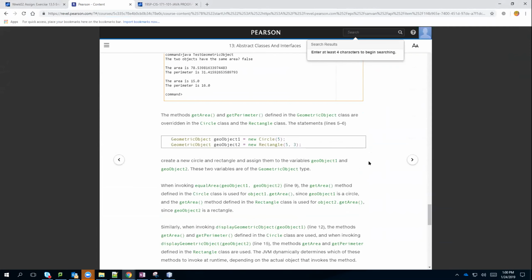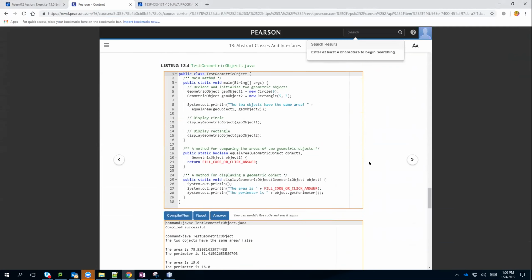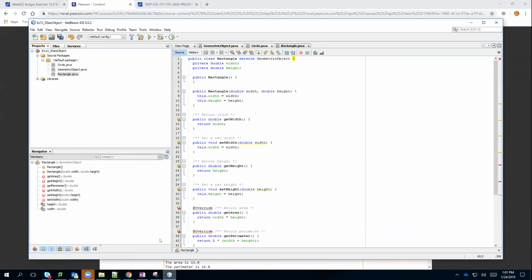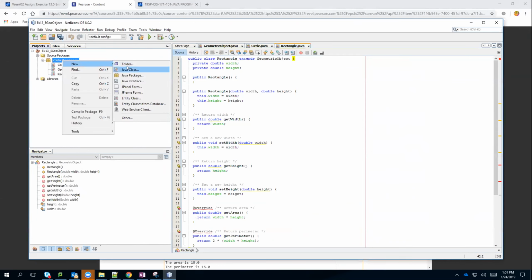The last thing that they show in Revel for our code is our tester. So let's click on answer and then copy that. And this class is named Test Geometric Object. So that's what I want to create my new class as in our project.